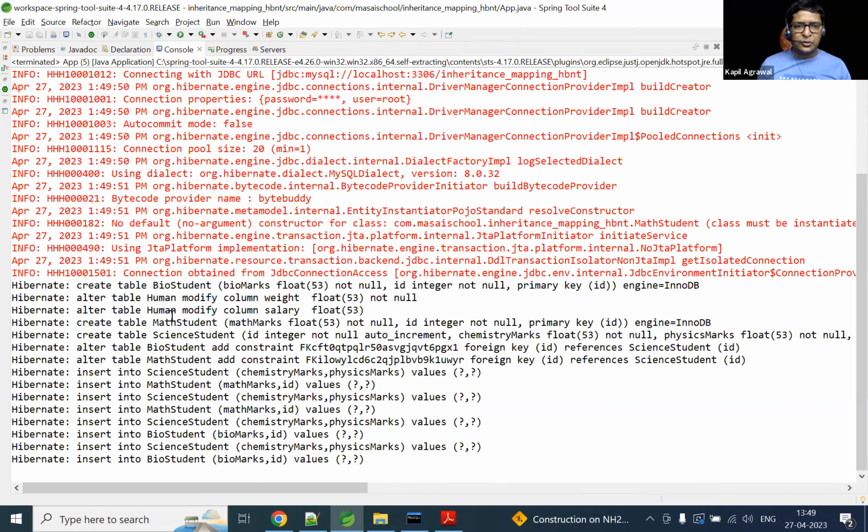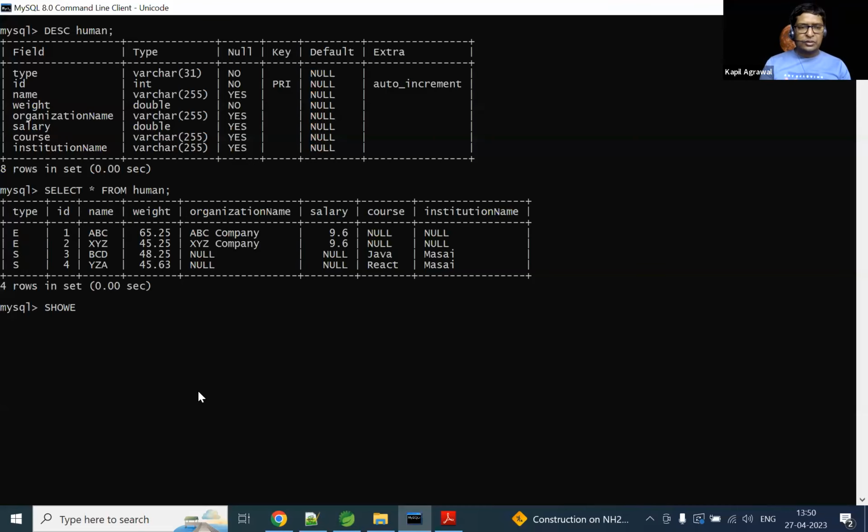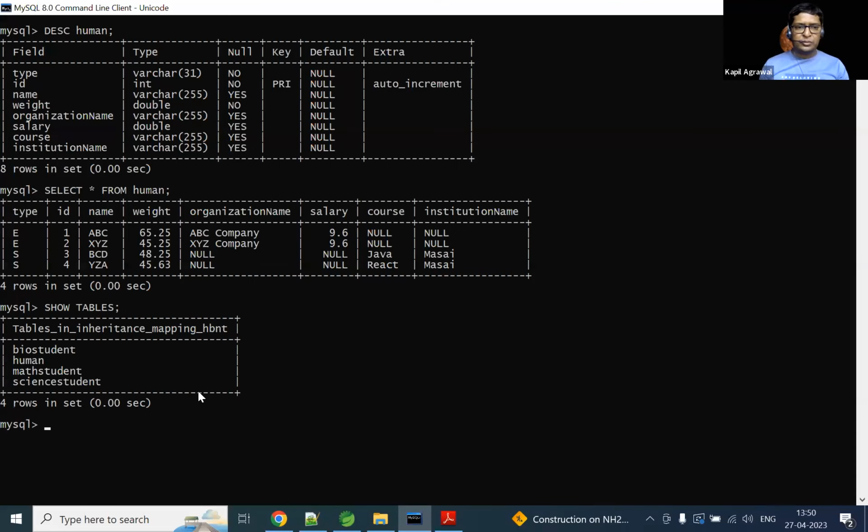But I think it will be good to directly jump into the table structure. So first, I'm coming to MySQL. Into the MySQL, I'm writing the query. The query is going to be show tables. Into the show tables, can you see there is one table available, science student, one is available, math student, and one is available, bio student? Yes or no?